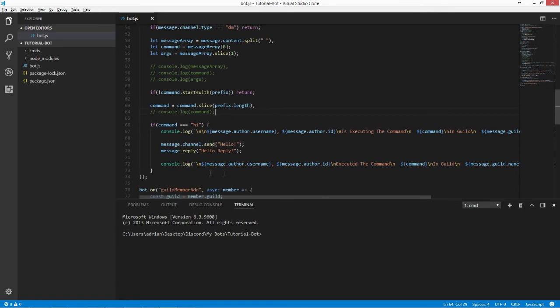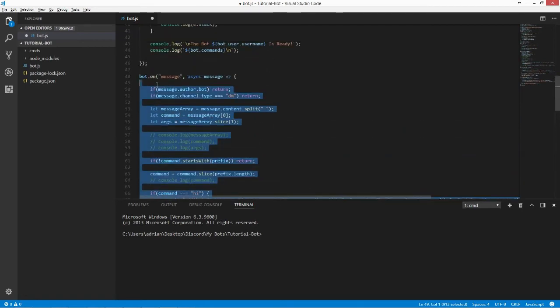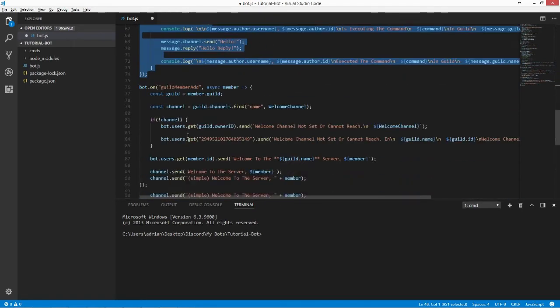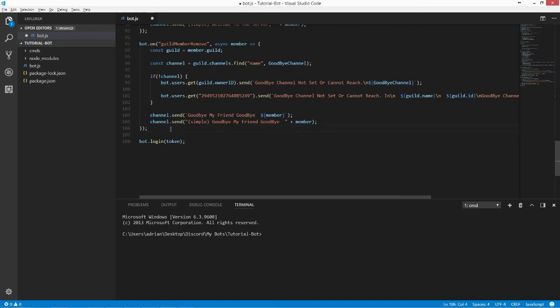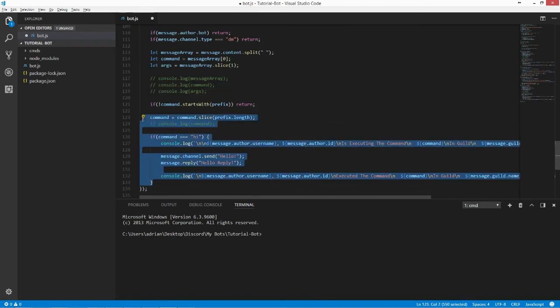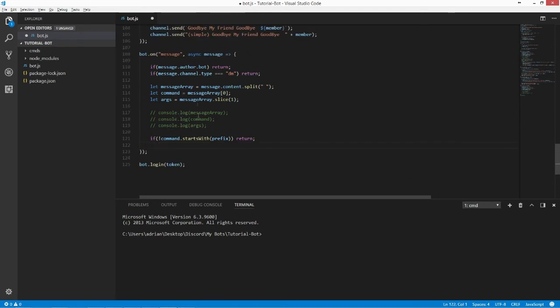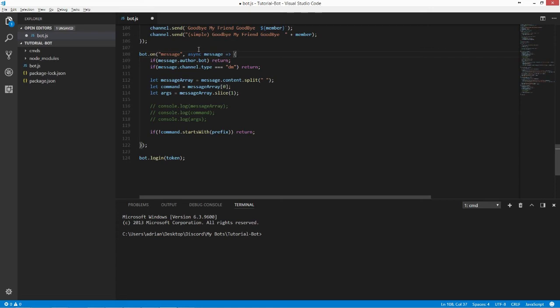Now, for every command you would do in bot.js, you would add it over here and keep on adding with if commands. But we're going to create a whole new message event, which you can create multiple. That's fine. We're going to do it at the bottom here. We're going to remove everything that we don't need. And I believe that's all we need.